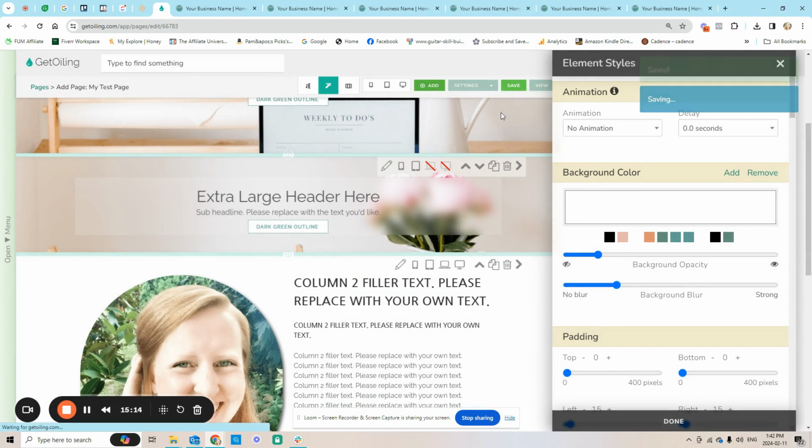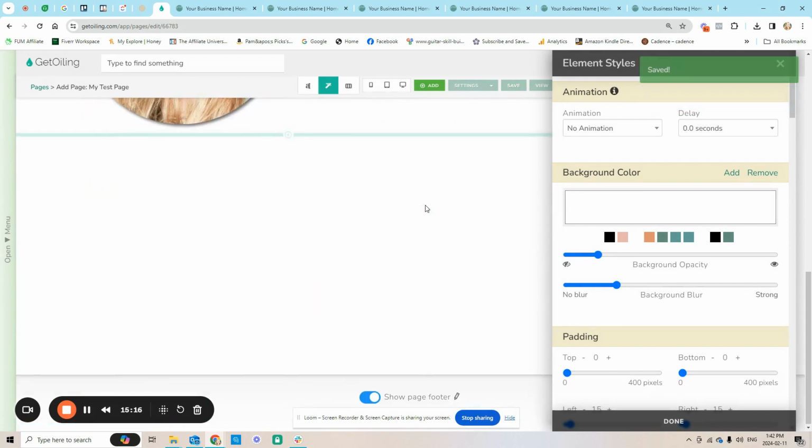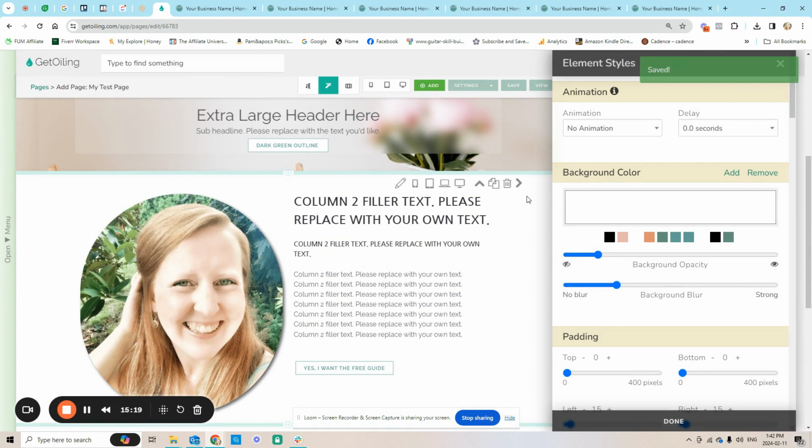All right, so that's just sort of a basic run through of the page builder and some of the features. I'll be breaking down some of these in other videos and talking about more complicated things in other videos as well.